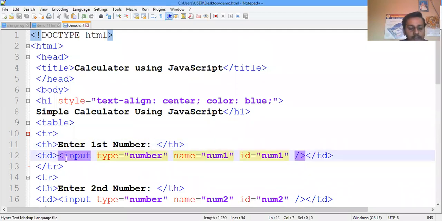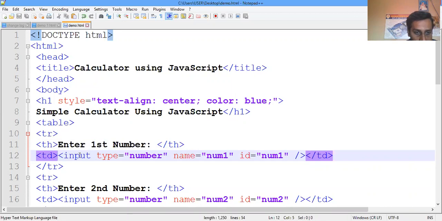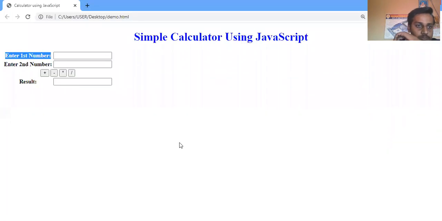And then we are using HTML forms, because whatever we type should appear. So we have taken td, table data. The heading is enter first number, and afterwards we write input type number, name num1, ID num1. You have to remember: type is number, name is num1, ID is num1. If I go to the output, whatever we type here should be a number. It should accept the number.